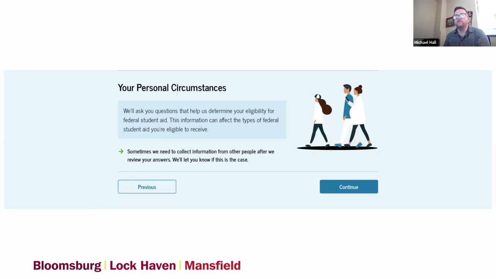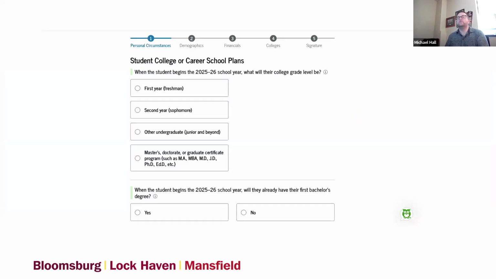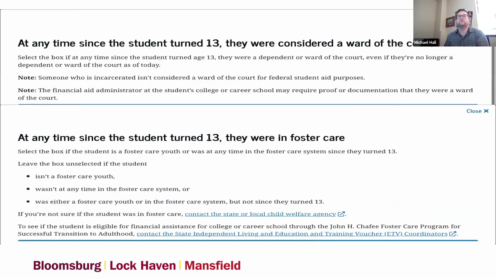The first section, students, that you'll see, you'll come to your personal circumstances. So on the personal circumstances, I'm going to walk you through these pretty quick because they're easy questions. We're interested to know, what are your college or career plans? And when you begin the 25-26 school year, will you already have a bachelor's degree? Again, assuming you are a traditional, brand new student, and you're not a transfer, most of your answers to these questions will be first year freshman, and no, you will not have a bachelor's degree.